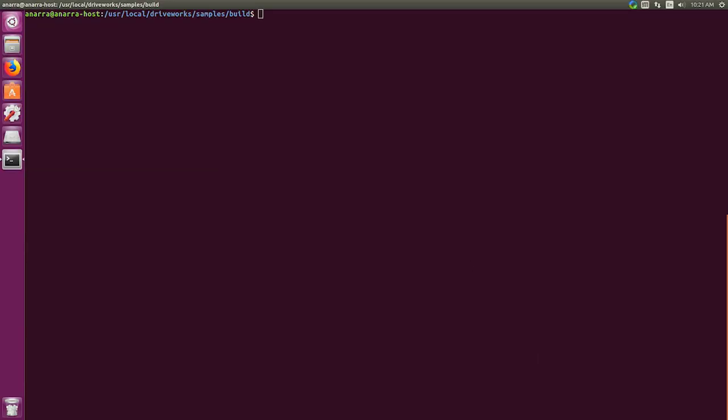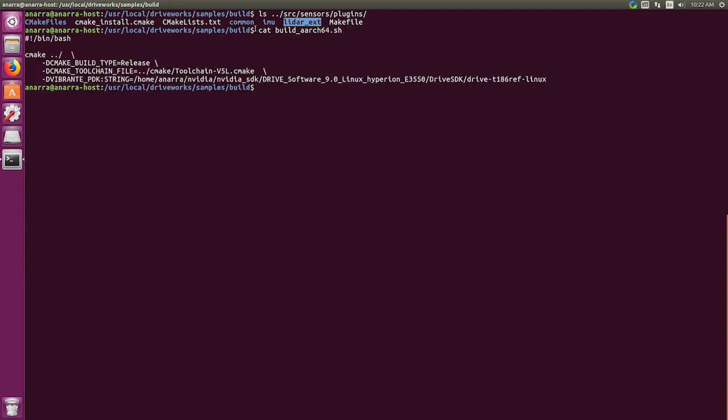So currently we're in the user local DriveWorks samples build directory. This is where all our build files are going to reside. We have our plugin source code in sample source sensors plugins, and it's in a folder called lidar_ext. So all the code that I've shown you is in that folder. I actually have a script written for cross compilation, and that's called build_arc64. So let's see what's in there.